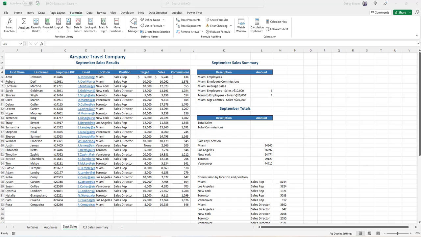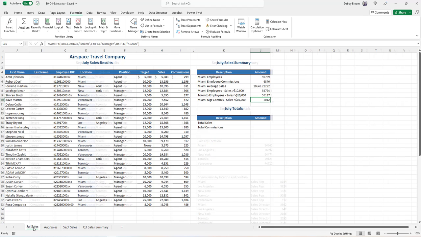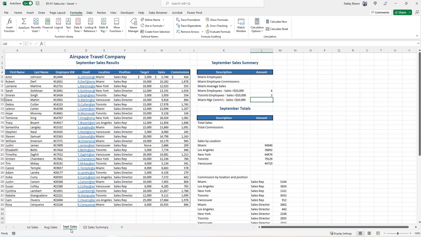For the Miami manager commissions, we did that on our July sales sheet. We can't really do that on this sheet because it doesn't have the position, agent, and manager like it did on the September sales.